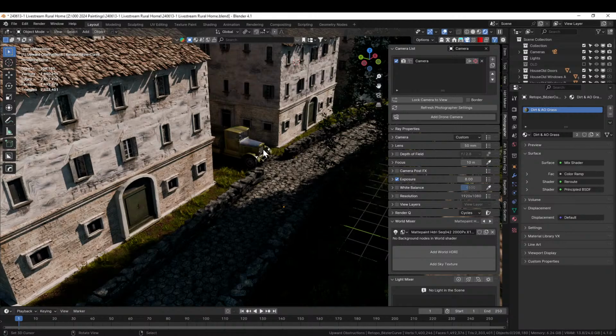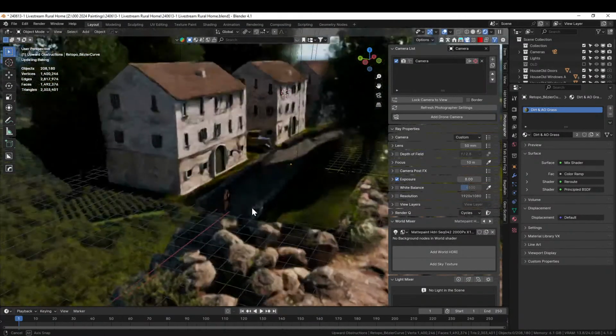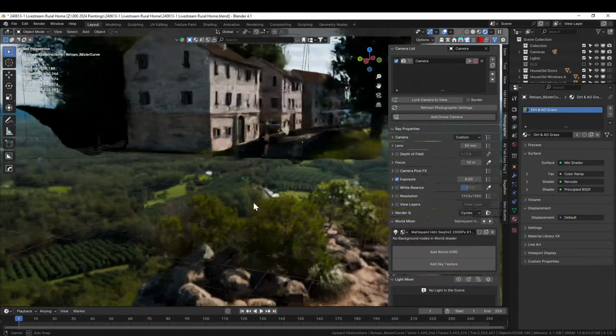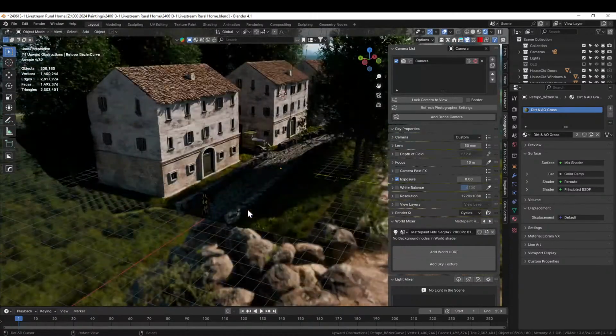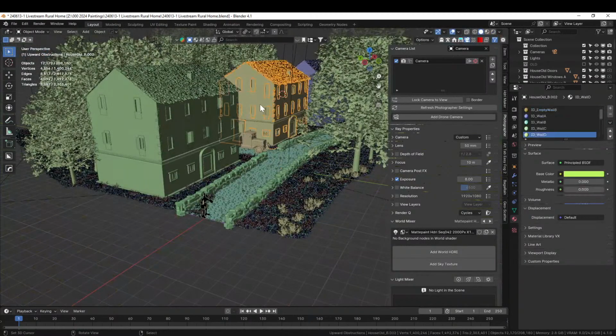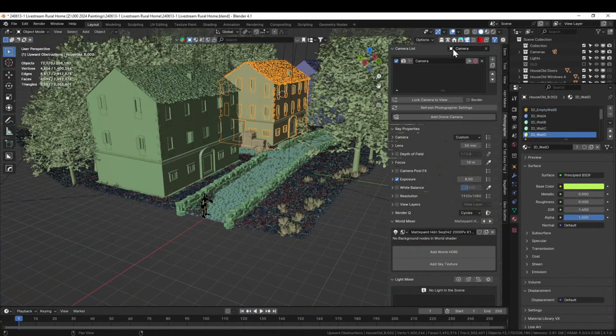Now, let's see what we can do. We got, what is it, 1 hour? We're doing good. Let's try a few more things. I'm gonna grab this building here and go back to our auto building.